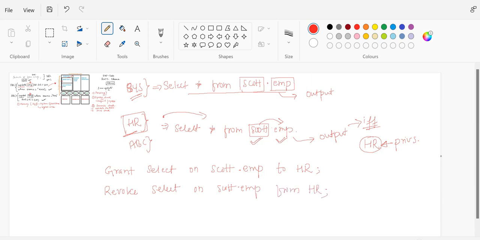So with the help of these two commands, you can give some privileges to a particular user, or you can revoke them. So in syntax and semantic check, what happens? First of all, it will check whether the DB object is present or not, whether the table is present or not, whenever you are triggering an update statement.